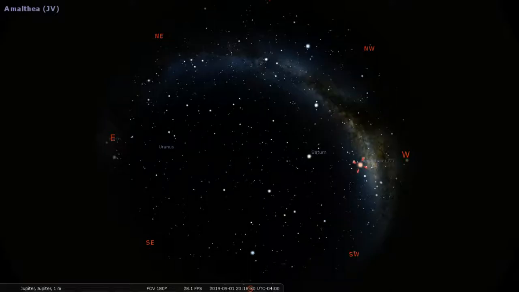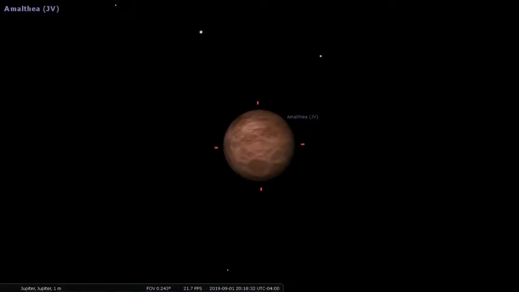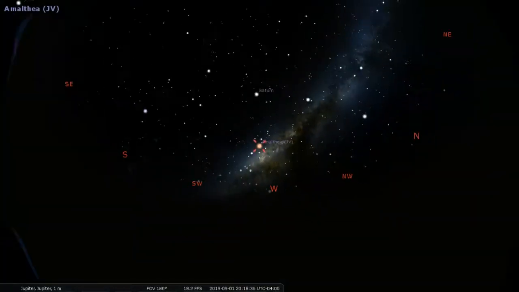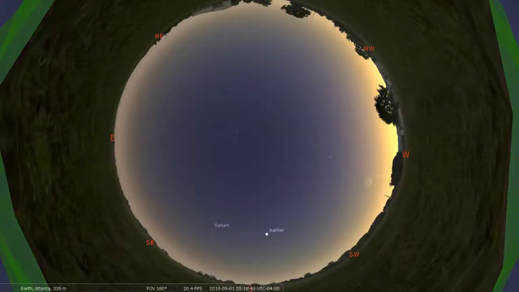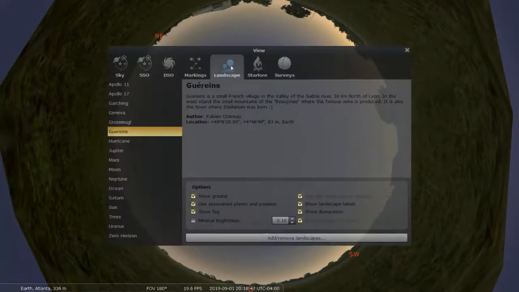So I can click Amalthea, I guess is how you pronounce that, and I can get a good close-up view of that moon if I'm actually on Jupiter. So I'm going to click Control H. That's going to take me back to Earth, and then I'm going to go back to my landscapes menu.